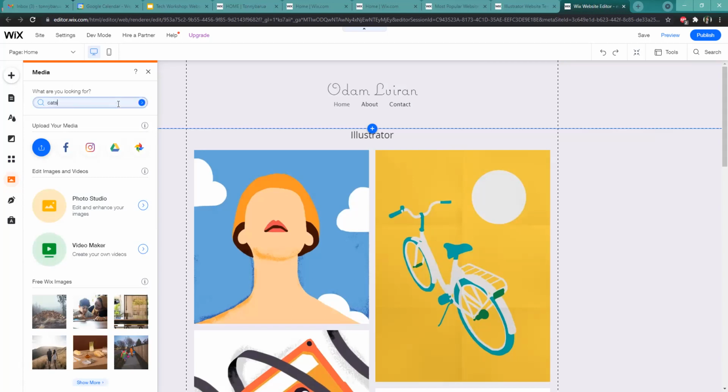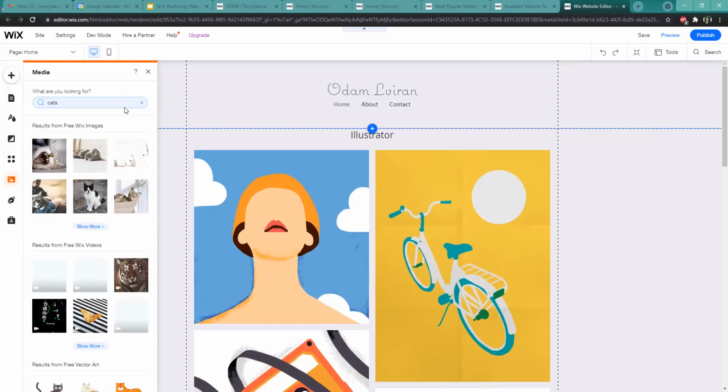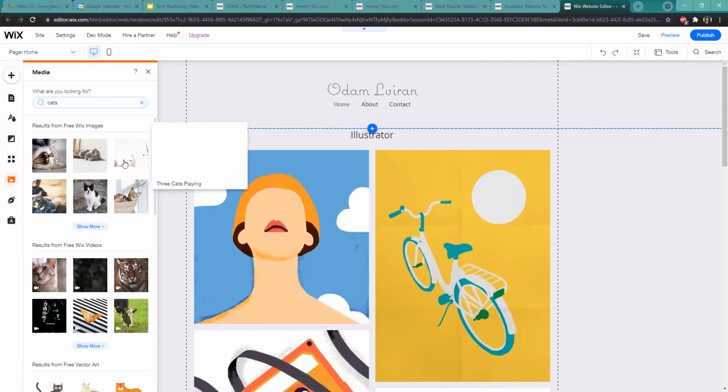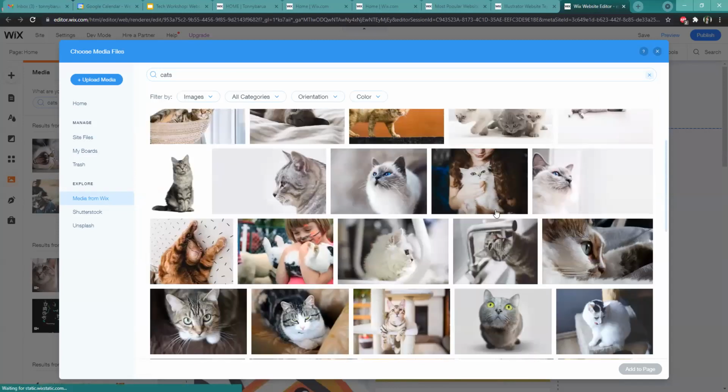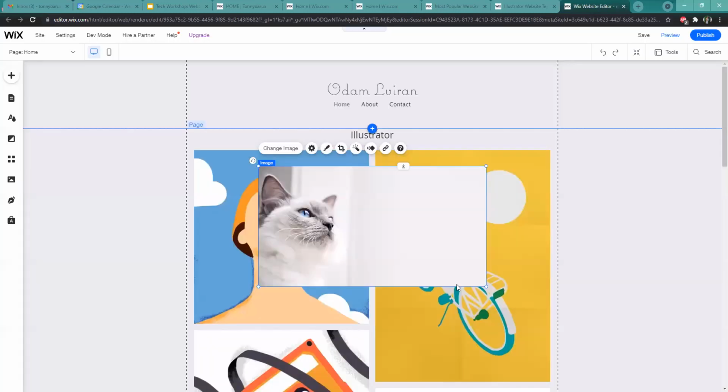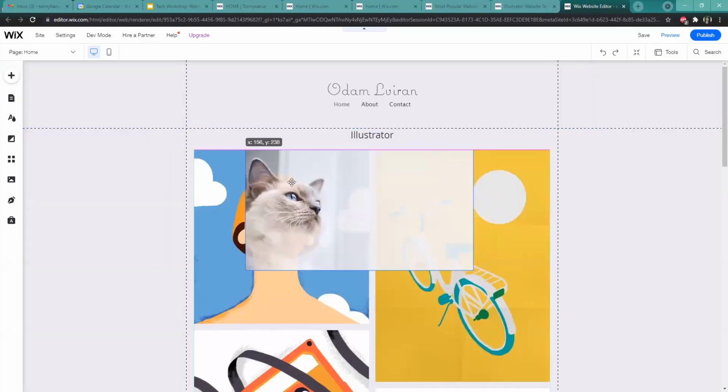So if I want cat images, I can search cats, and it already gives me free Wix images. So any of these cat images I bring in are going to be free. And I can click show more to look at more cat images that I want. So if I want this one, I can add this to the page and it will pop right here, and then I can put this cat image wherever I want.